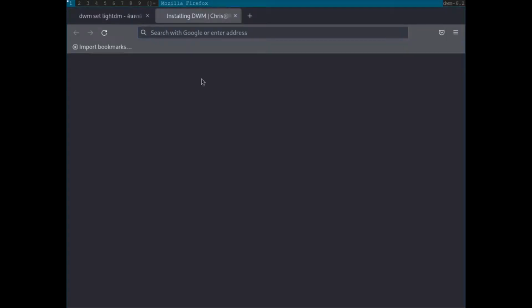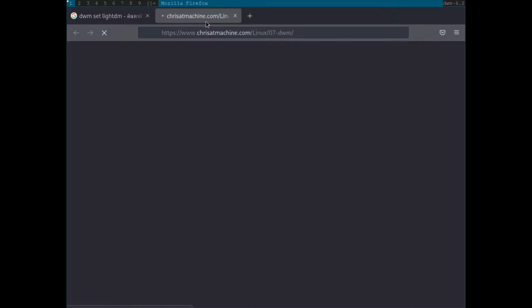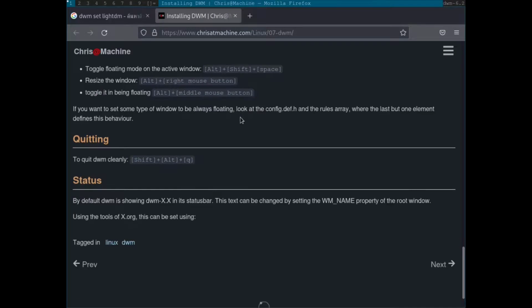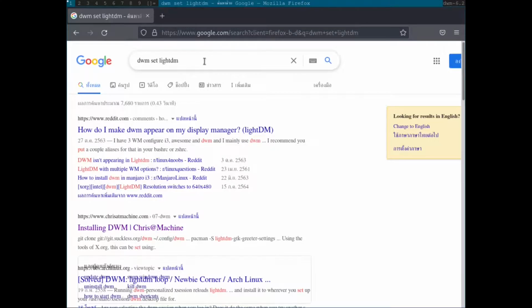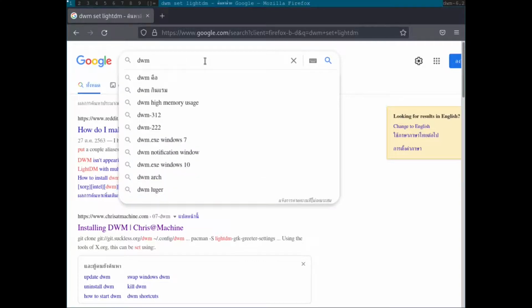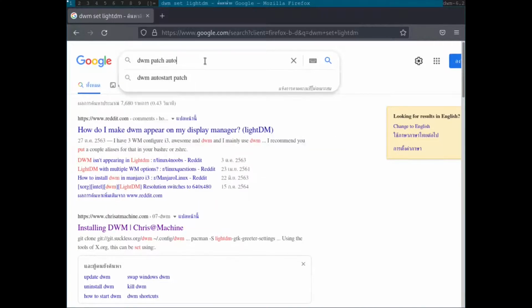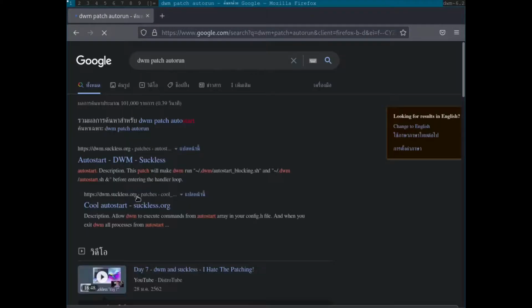The next step is to patch the DWM. To do this, I'm going to open up Firefox by pressing mod key D and typing in Firefox. Hit enter. It's going to spawn Firefox, and it will be on the same page as earlier. I'll go to Google, and then I type in DWM patch autostart, and that will be autostart DWM right here. I'm going to click and open it in a new tab.